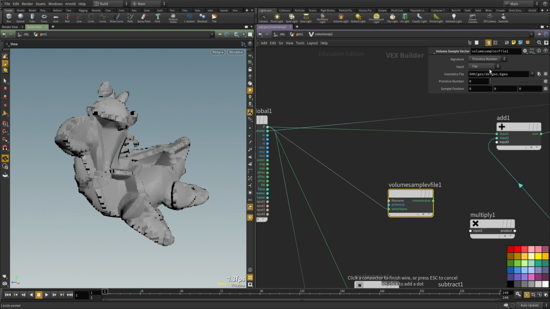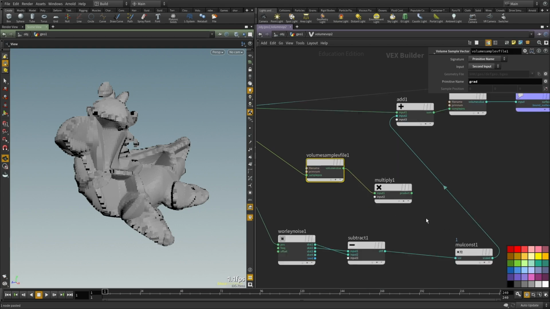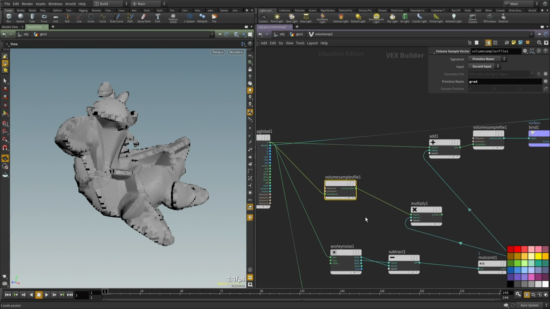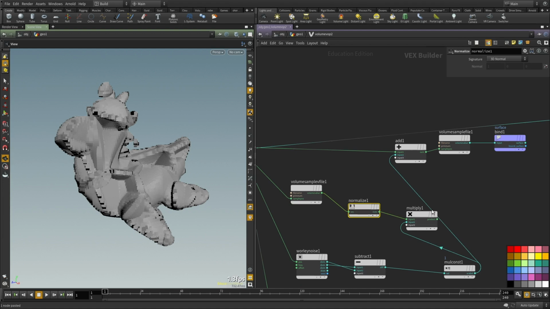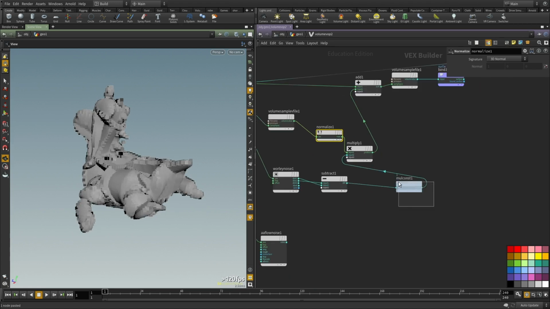And let's connect that. It's pretty much the same. It's just this samples vector, and the other one samples a float. So grad, and let's multiply that with our noise here. We can always normalize just to be sure, because it's basically a normal, and then we're going to add that, and boom, now we're talking.